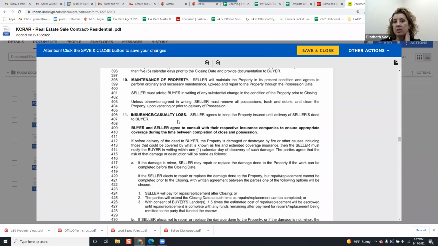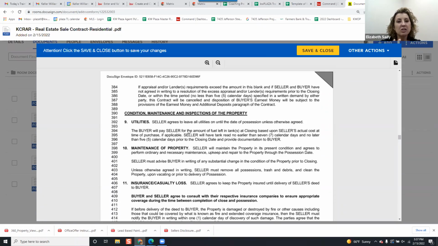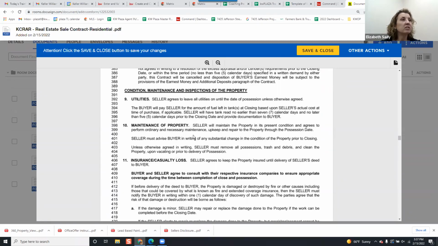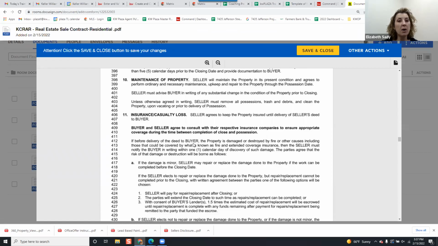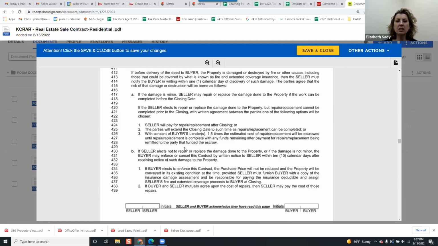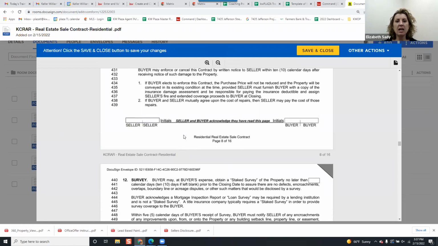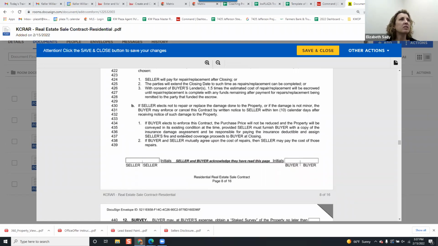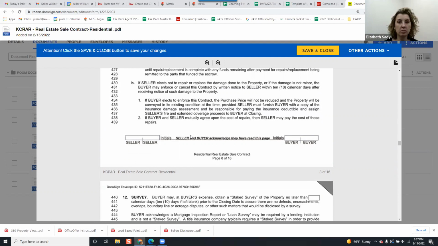Insurance, utilities: the seller must keep the utilities on until closing. Maintenance of the property: the seller is responsible to maintain it in its current condition. If there's an insurance casualty or loss, the seller is going to use that money toward the property. I often tell buyers too, if there is a loss on the property, the buyer does have the ability to cancel the contract. So if a major fire happens, yes, the seller can say, I'm going to use the money to fix the property, but there is an out for a buyer at that point too.